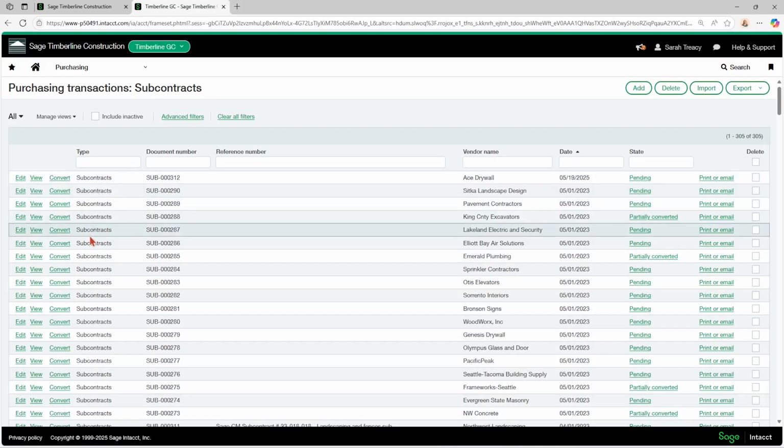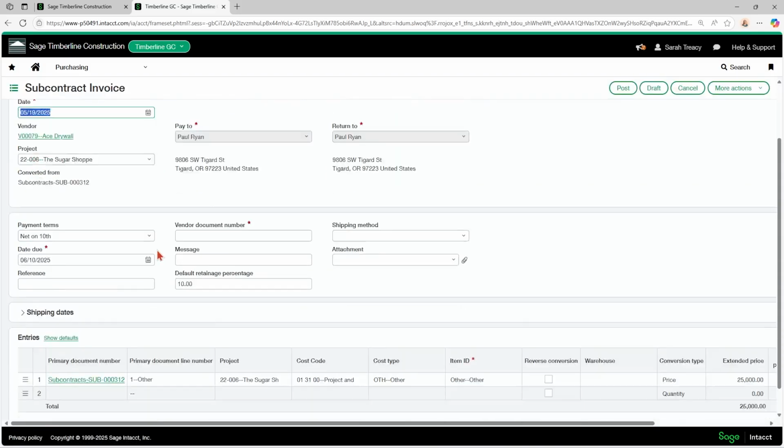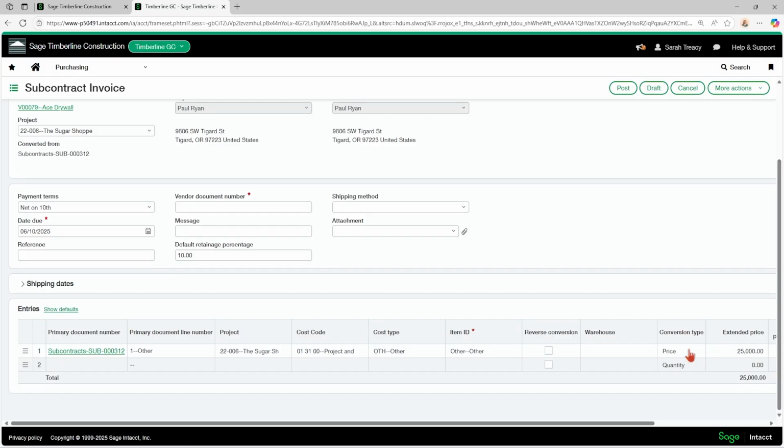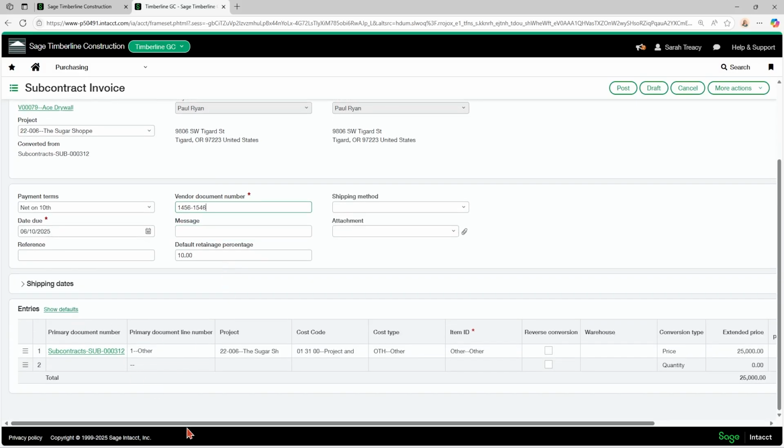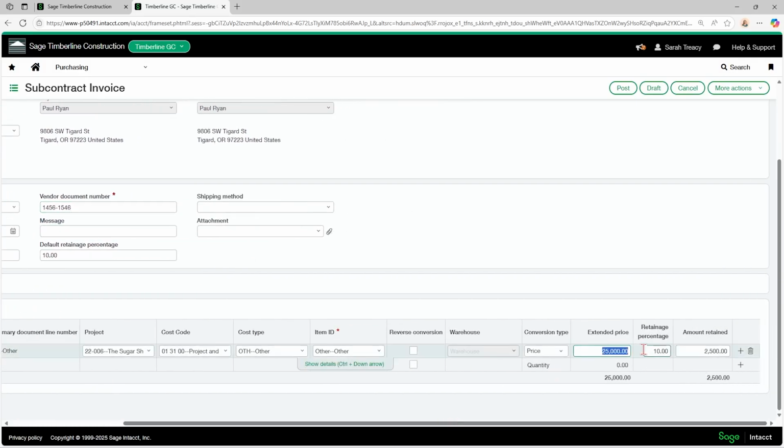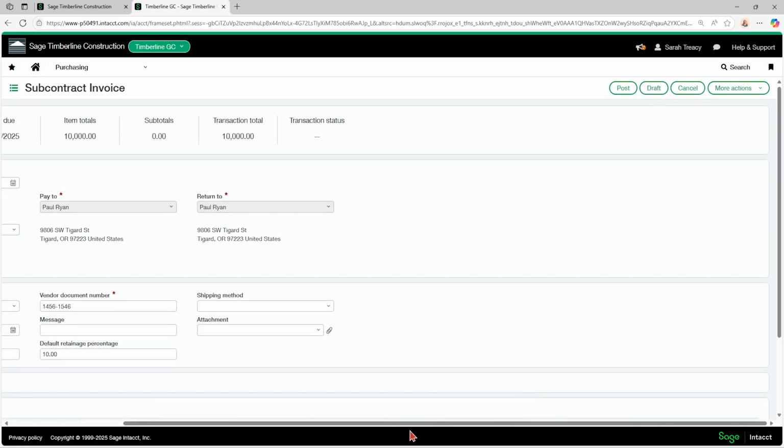Now you've received an invoice from that subcontractor, and you're going to convert that to an invoice. So they've completed, let's say, $10,000 of the $25,000 contract. When I come in here, then anything with the red asterisk is required. Vendor document number is required at this point. So Intacct assumes you have an invoice number at this stage. And then down here on the entry screen, you're just going to come over to price, and you're going to say how much of this price are you converting. So they've completed $10,000, and I'm still holding my 10% retainage. So I'm going to convert $10,000 worth of the subcontract.